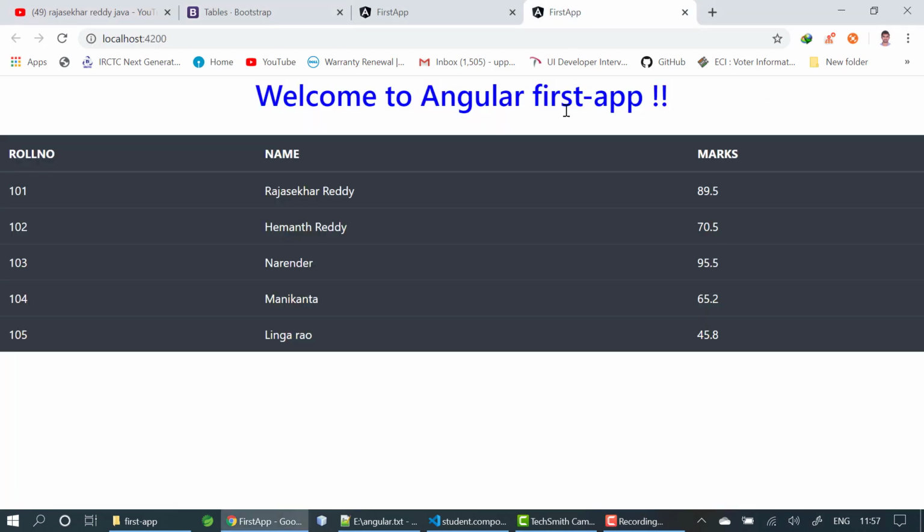And in the previous video we have seen the ngIf directive. Suppose you have a list of student objects and you want to display them dynamically in the browser using the ngIf directive. There is a predefined directive available, and with that we have seen one example.